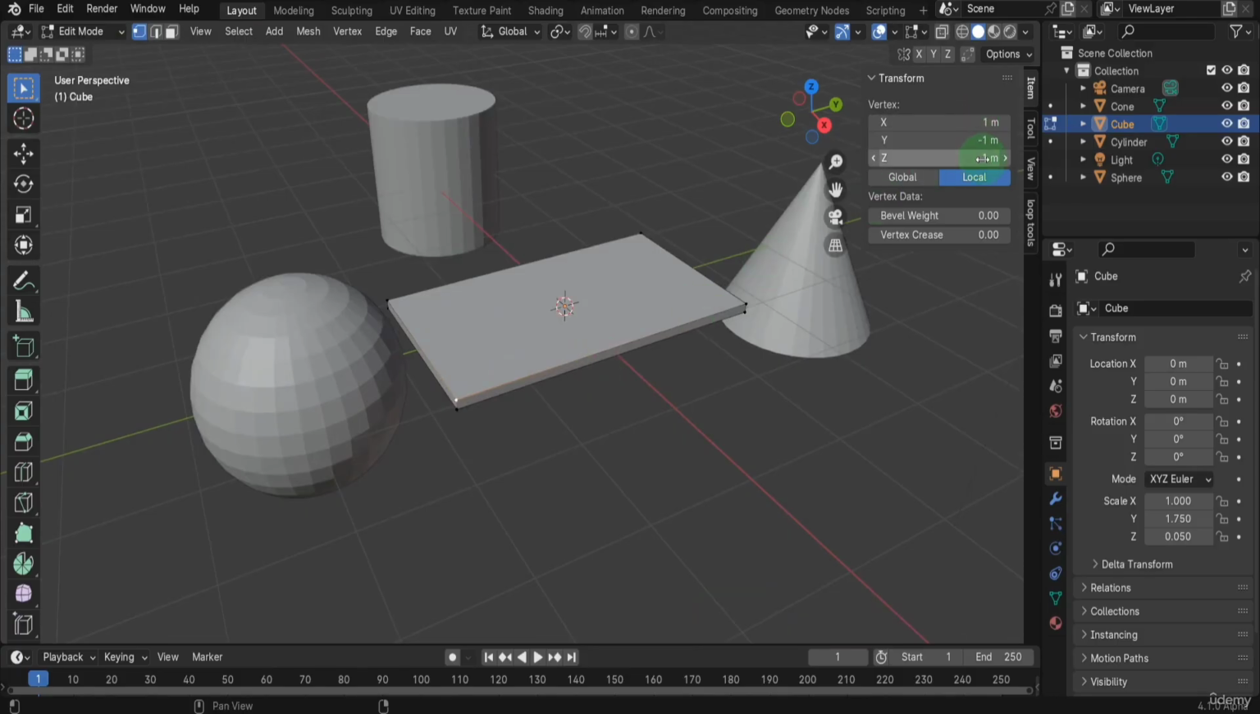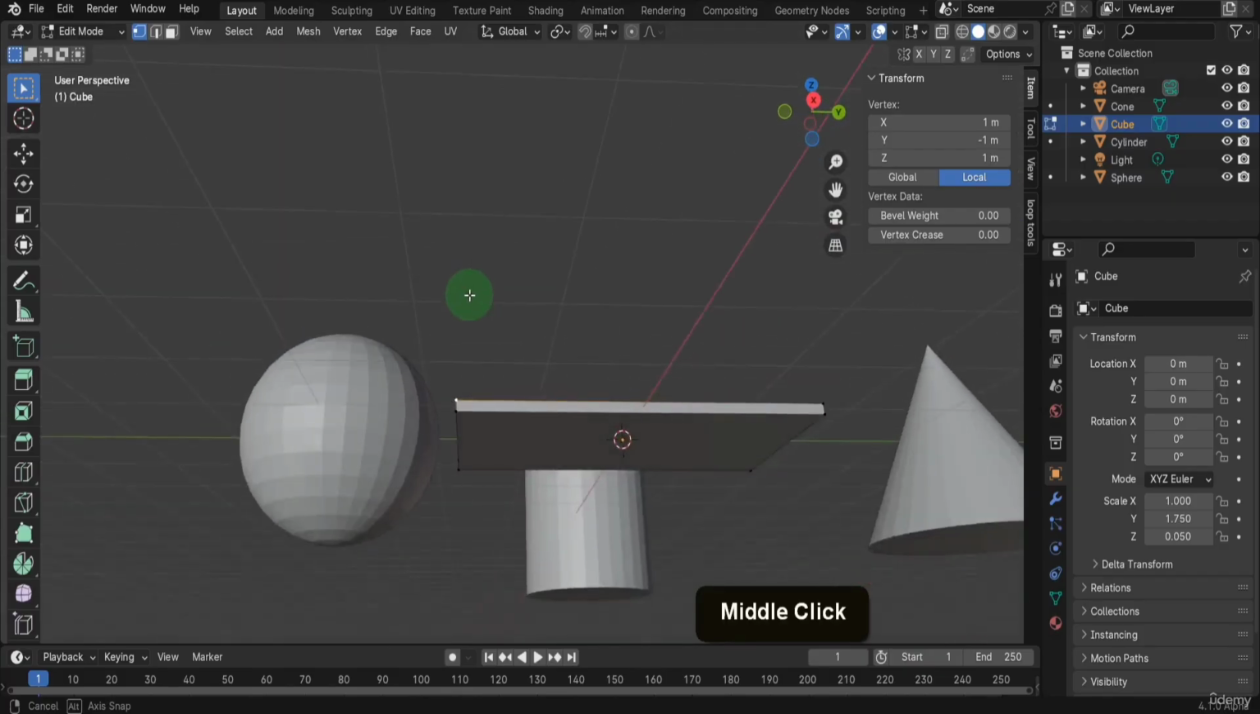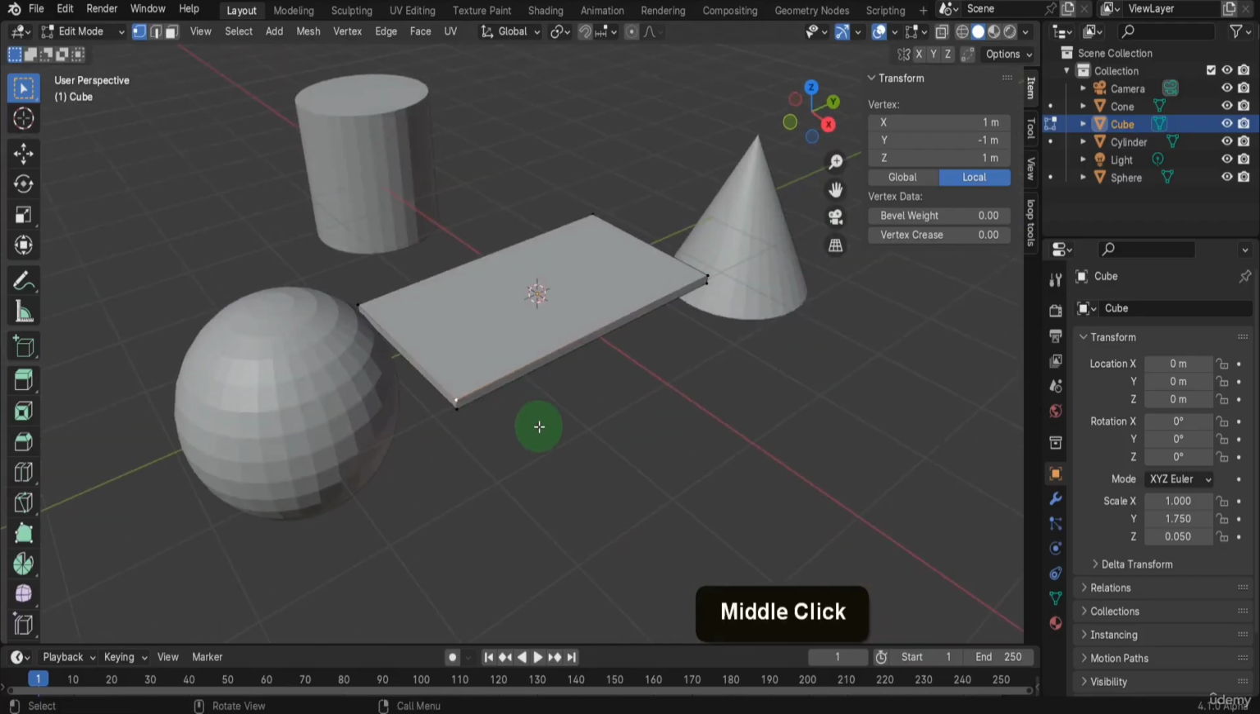Now you may realize something as you look at these. 1 meter in the z doesn't add up, nor does the y coordinate. We changed the size of this table top to be 100 millimeters in the z and 3500 in the y.